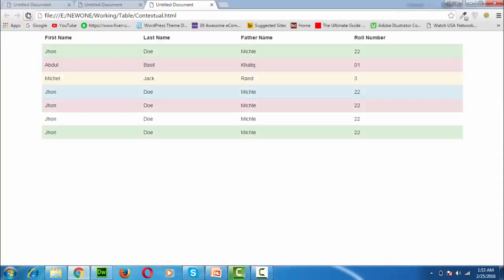You can see the results like this. So we can change the color of table rows by simply adding the contextual classes of Bootstrap that are built in, like success, danger, warning, info and primary, right? So we use contextual classes to change the color of rows.